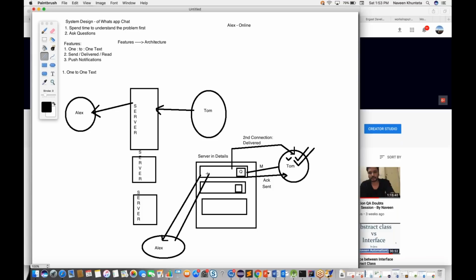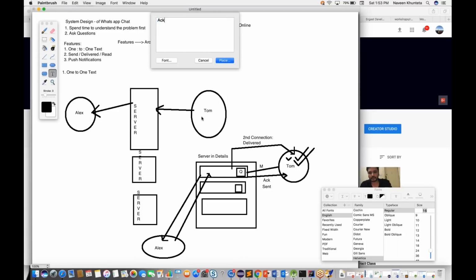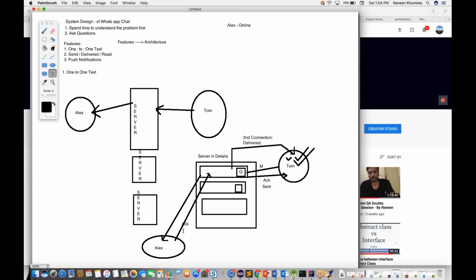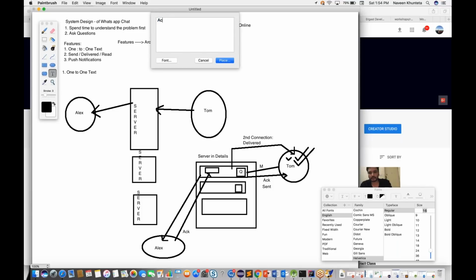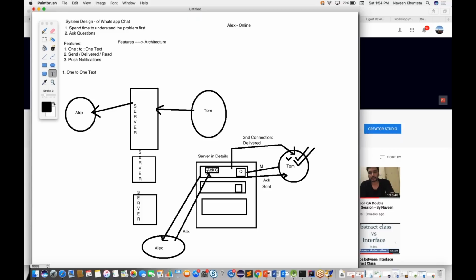Guys, this is the most important thing now. One acknowledgement will be given to the server, and this acknowledgement will be stored somewhere in an acknowledgement queue. So one more queue will be created over here for acknowledgement, and that queue is called the acknowledgement queue.